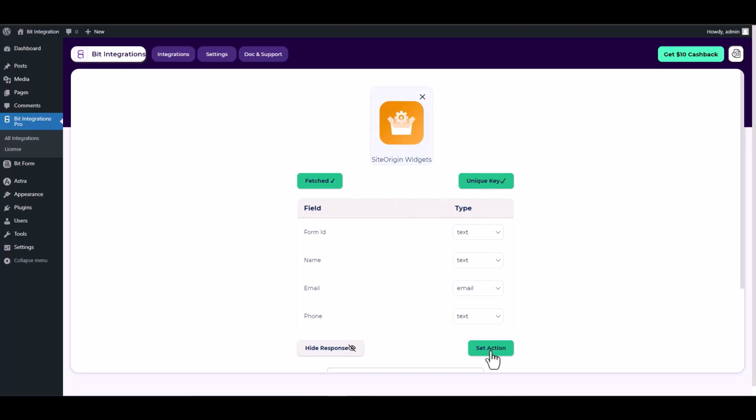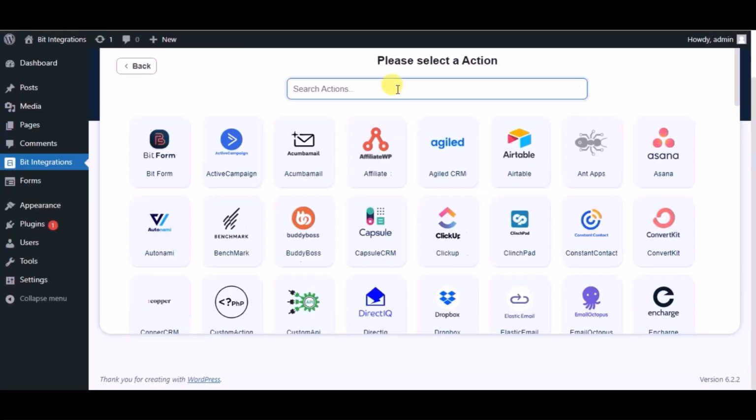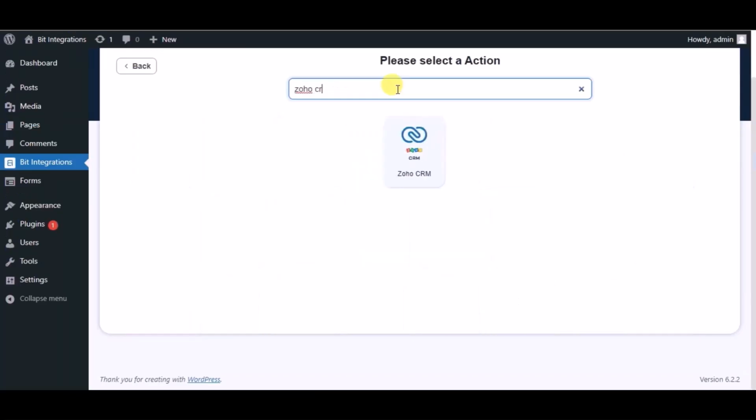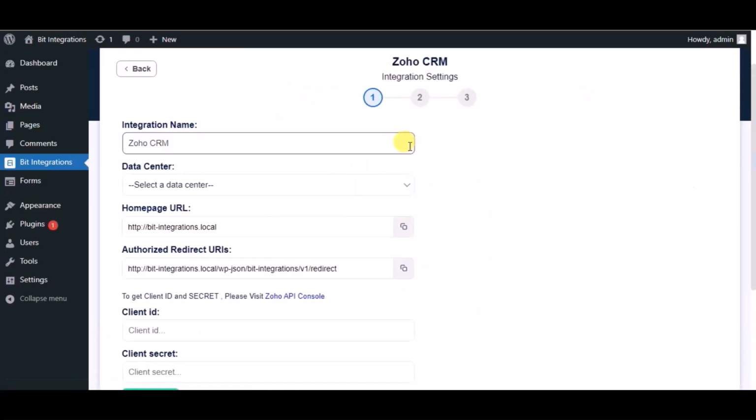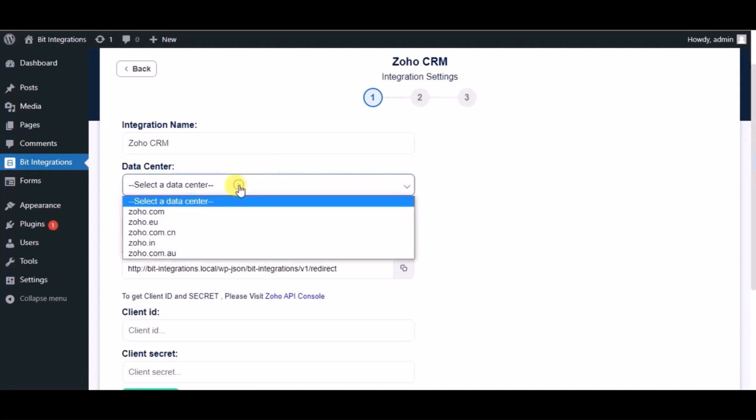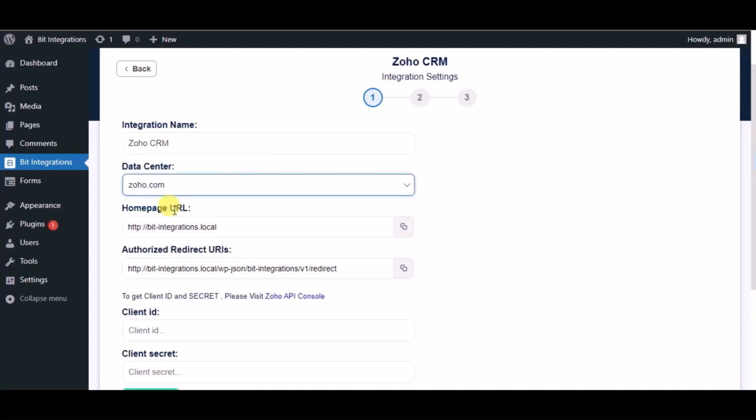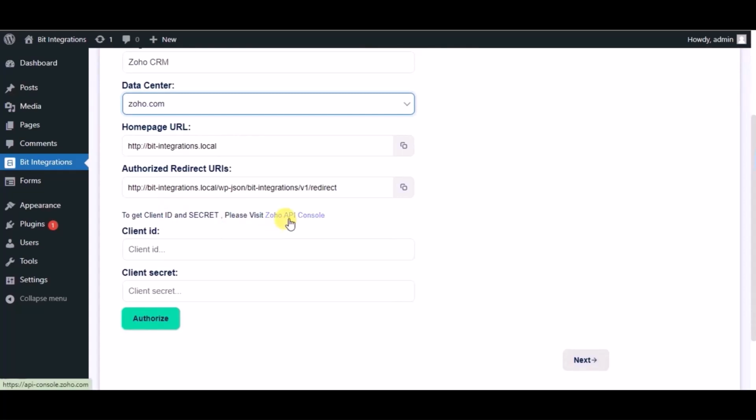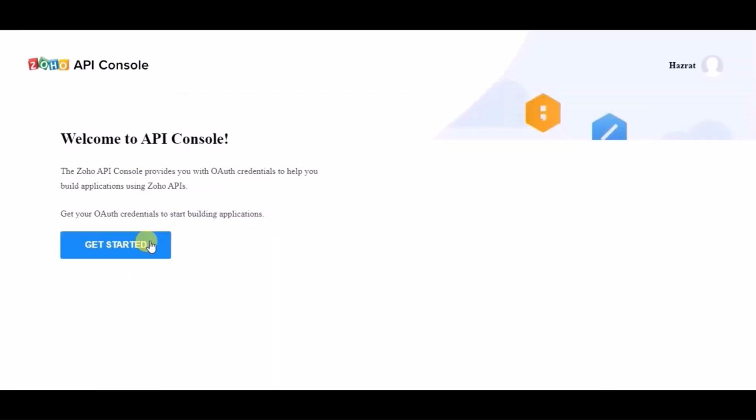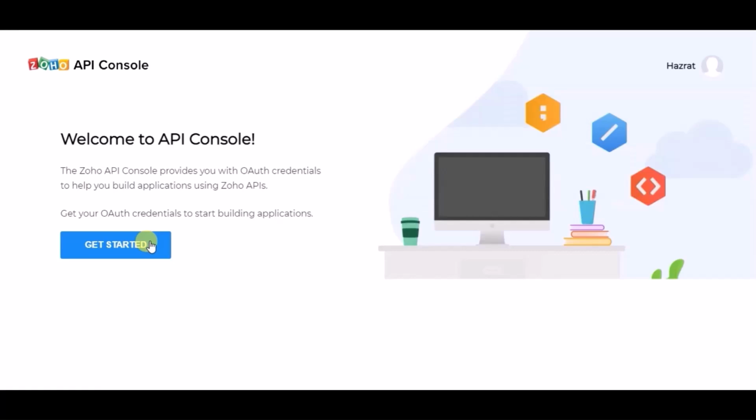Set action. Now search for Action Zoho CRM. Select respective data center. Now for client ID and client secret, please visit Zoho API console. Click on Get Start.